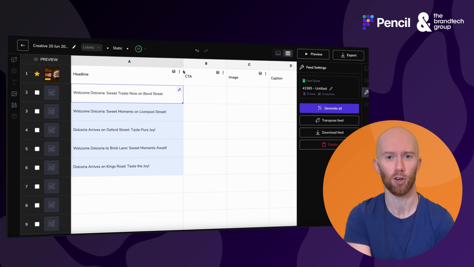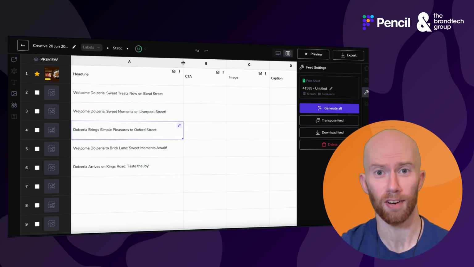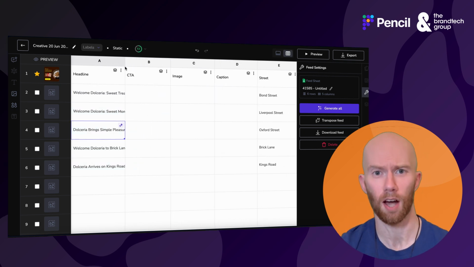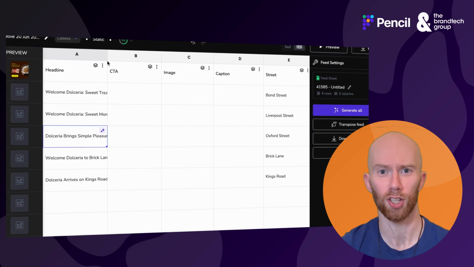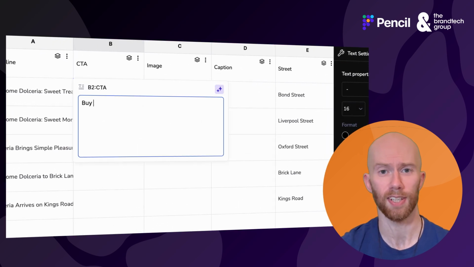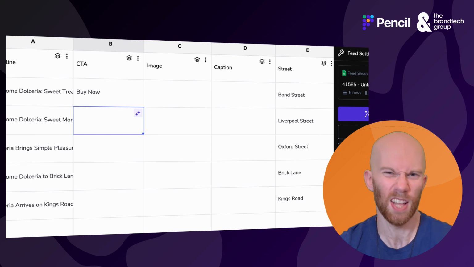It's paying attention across the board. But what if we don't want to generate with AI every single time? That's covered too. Over here in our CTA section, I'm going to write Buy Now as our first CTA. And that's a pretty simple one.